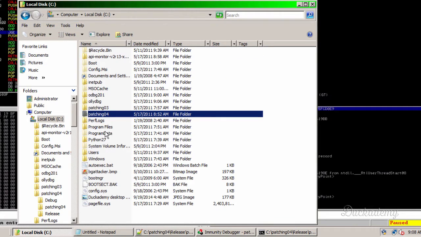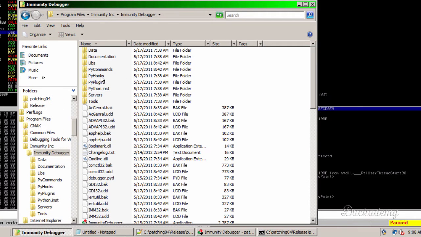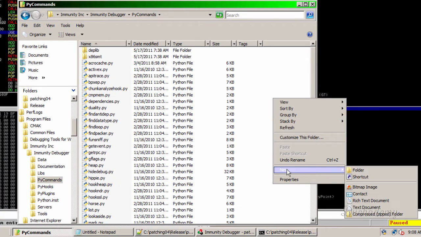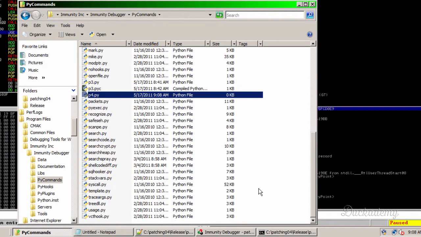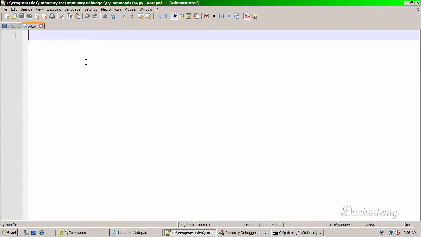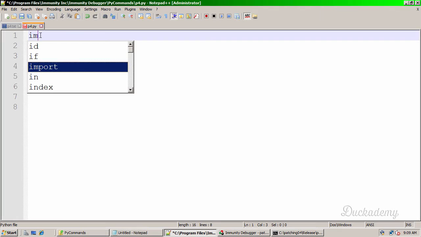Let's go to C, Program Files, Immunity Inc, Immunity Debugger, PyCommands, and create here a text file. Let's call it p4.py. Use Notepad++, and let's try to write the script. It should be the following.